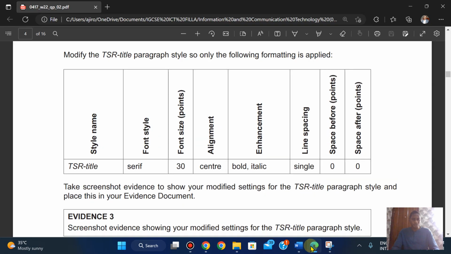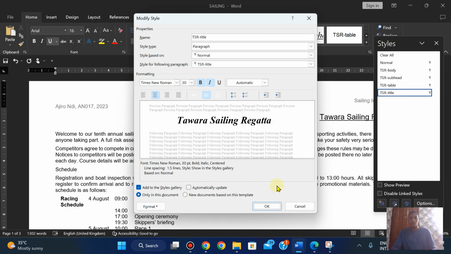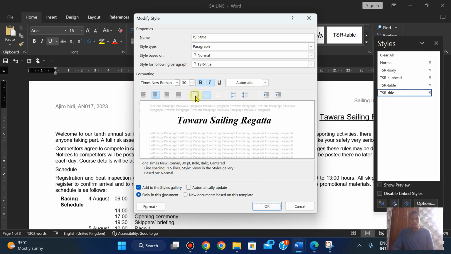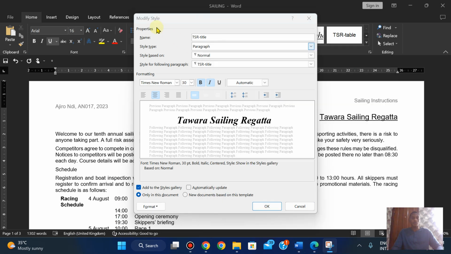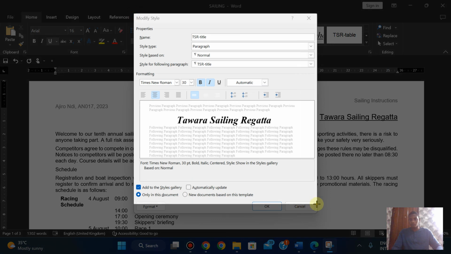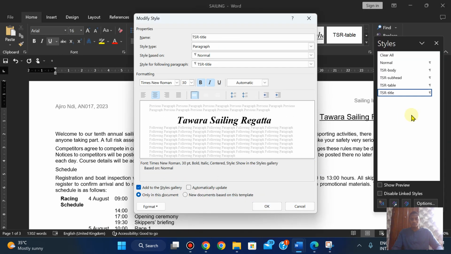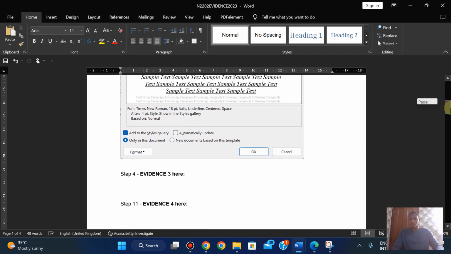Yes. Are we taking a screenshot? Now we're going to take a screenshot. Sorry. A single line spacing, I see 1.5. Nope. 1.5. So a single line spacing is important to always check. So I'm going to take a screenshot. Okay, this is going to be evidence 3. Okay. Evidence 3.